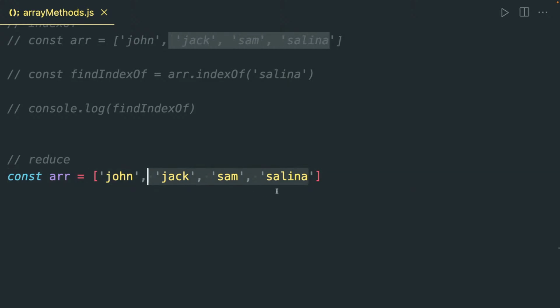For reduce, let me again use an array of a few numbers.